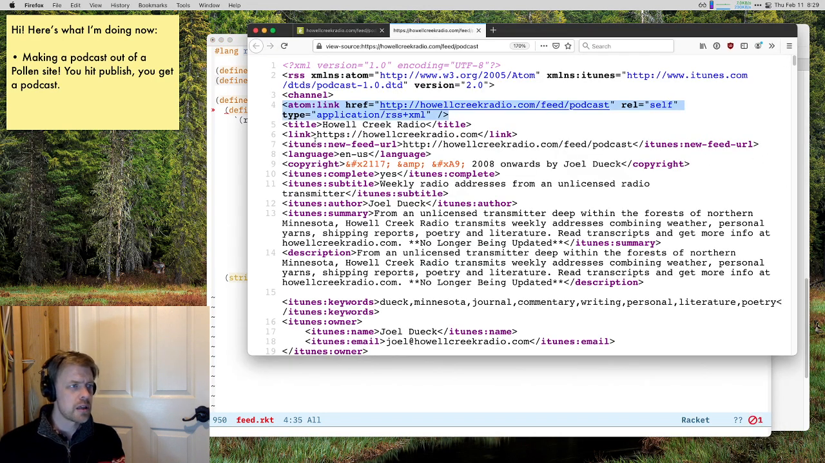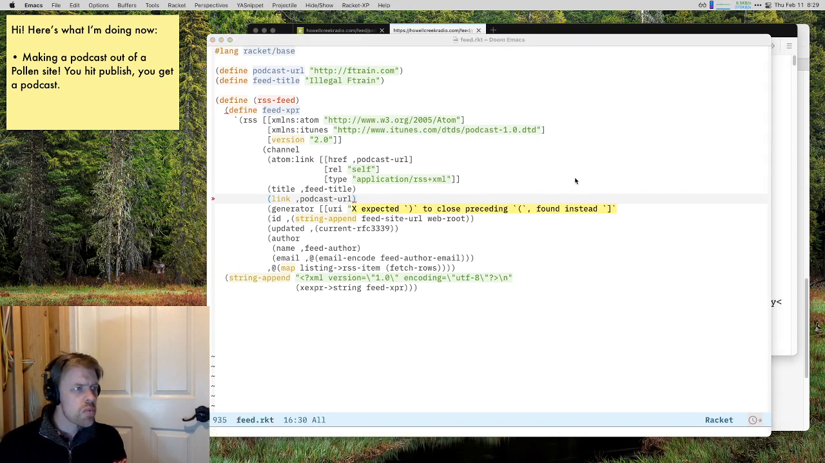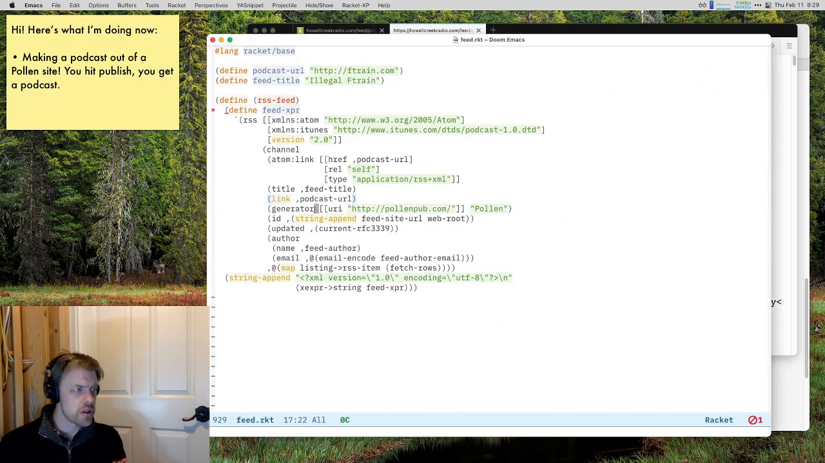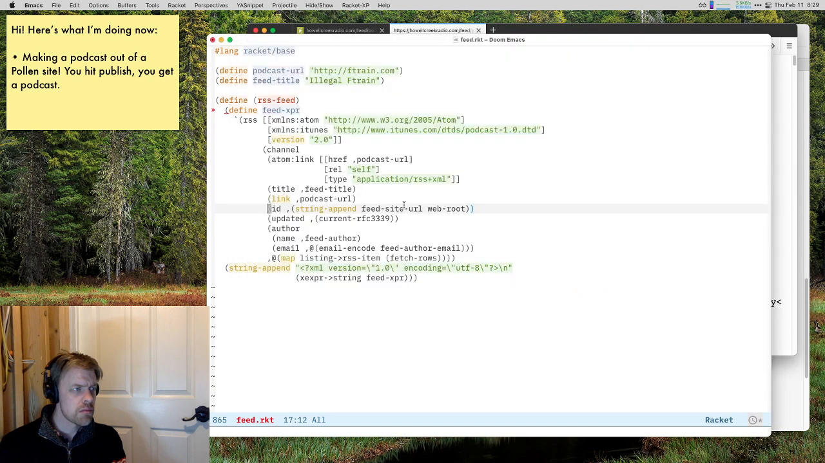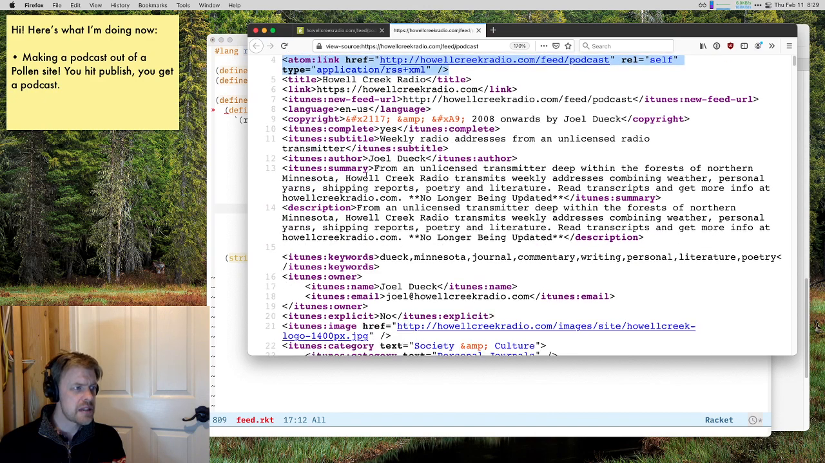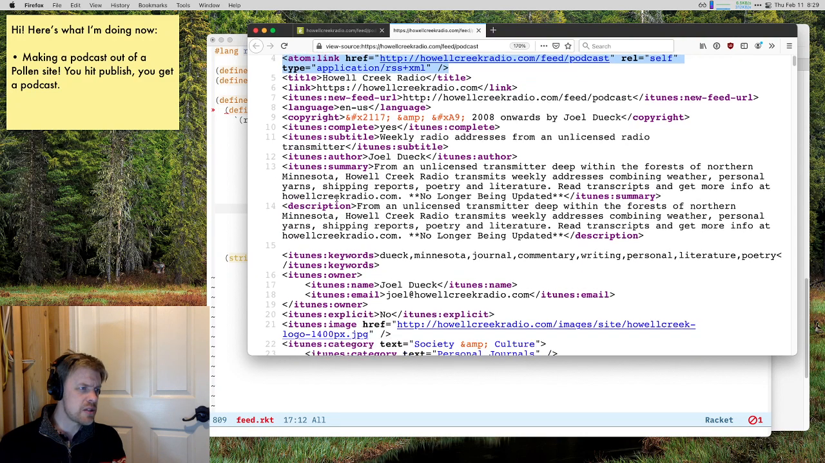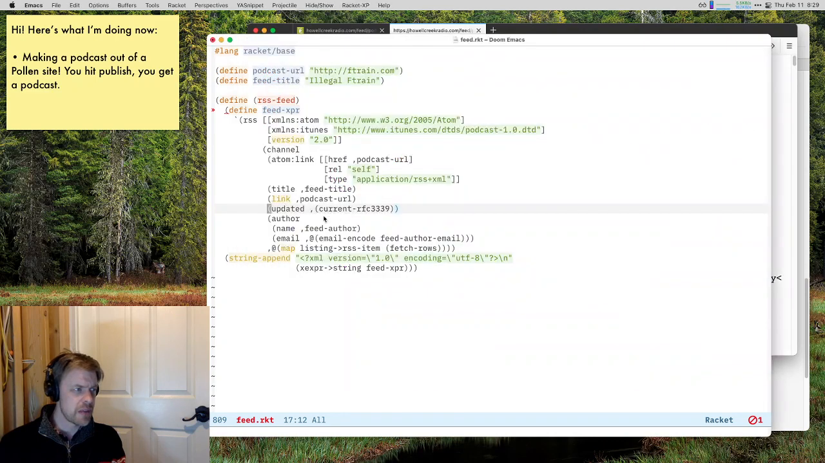And link. Need to change this up a little bit because it's not an attribute, it's the actual content of the tag. I don't know if I can have a generator tag in this, unfortunately, so take that out. There's not an ID. Is there an updated tag? No, not really. I'm going to leave out the iTunes stuff for now. If I was submitting it to iTunes, I would care, but I think that might be it.